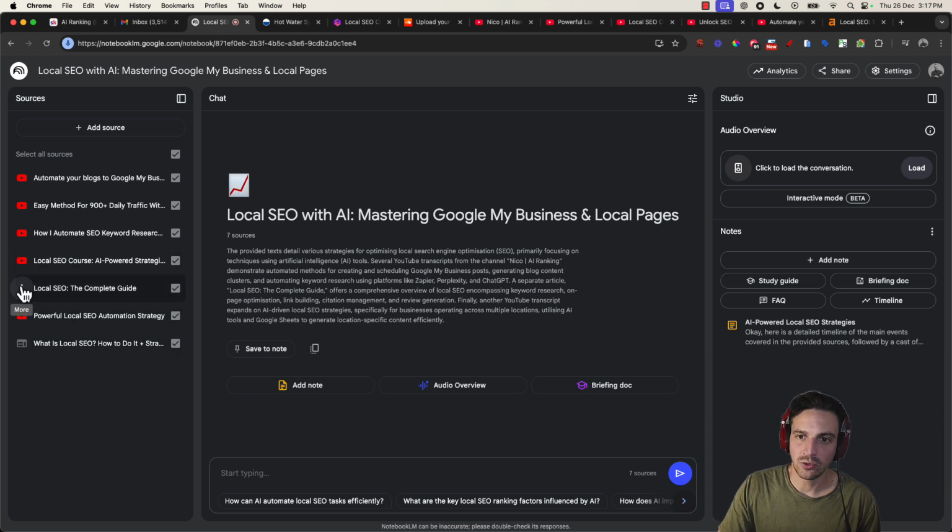So just quickly, you can also delete the sources there, or you can rename them if you don't want them. Or if you don't want to delete them, but you don't want it to reference that for a particular chat that you want to have, that's fine. You can just unclick it here.